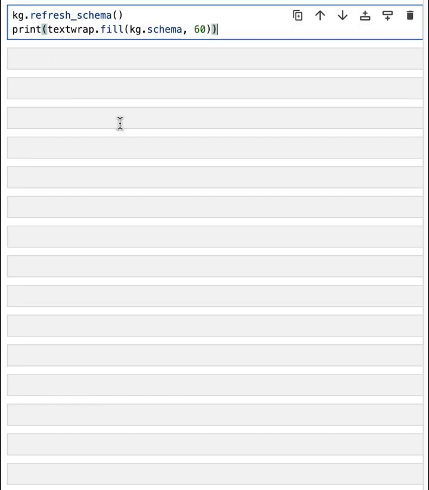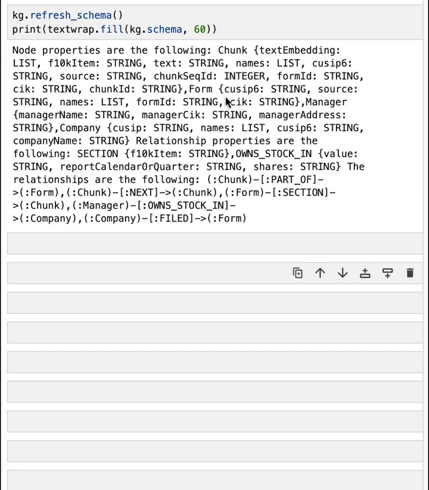We can do that by refreshing the schema on the knowledge graph and then just printing out that schema. We'll take advantage of TextWrap here to try to get some good formatting. Okay, first the nodes that we've got inside of the knowledge graph. You can see that we've got a chunk node with its properties. And over here, there's the form node, properties for that. There's the manager that we created, the company we created, and all those properties.